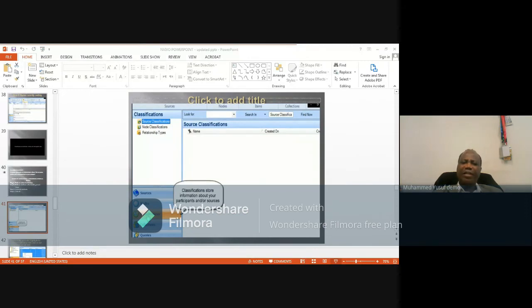The classification here stores information about your participant or source. Means something like demographic information: Tanjong Malim, Kuala Lumpur. This one is going to tell you that.